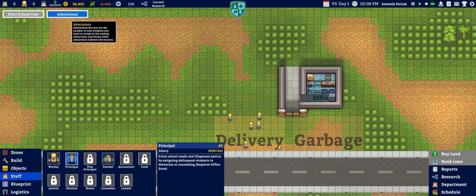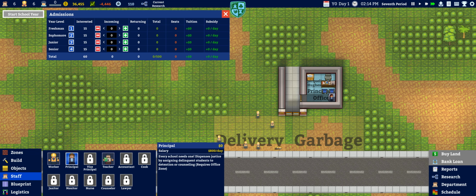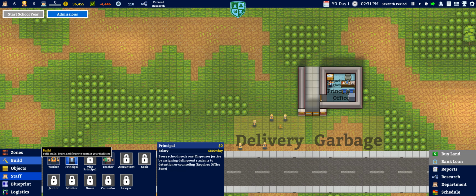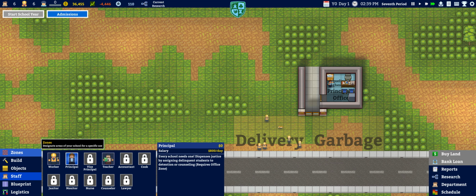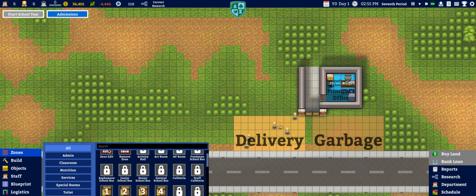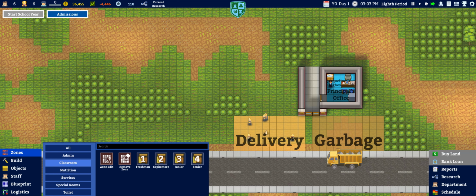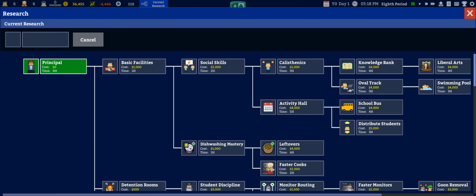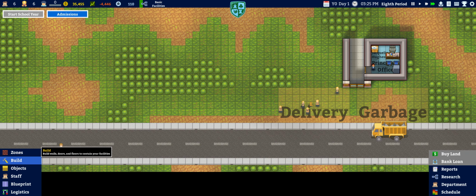Okay, so admissions, what's this? Oh! Okay, so I gotta build my actual classrooms, I think. What are my zones? The classrooms, I need some classrooms. I also think I need to research a couple of things. Basic facilities is probably gonna be rather important.